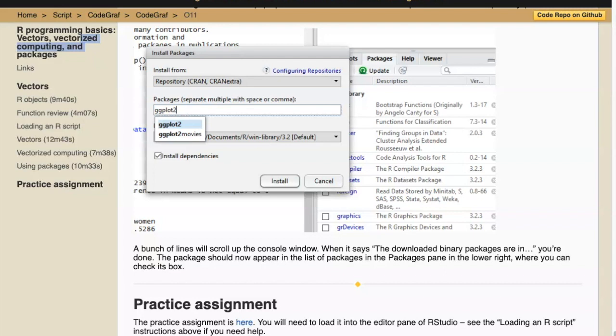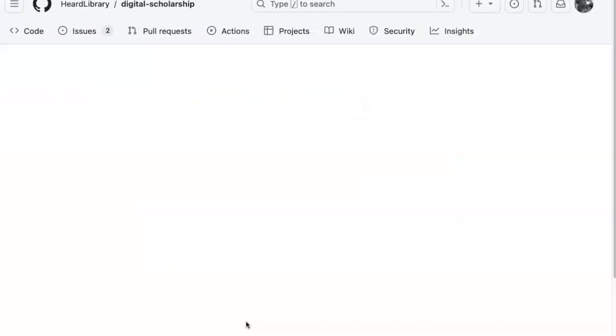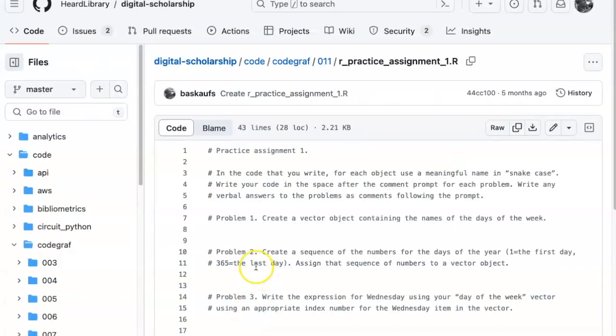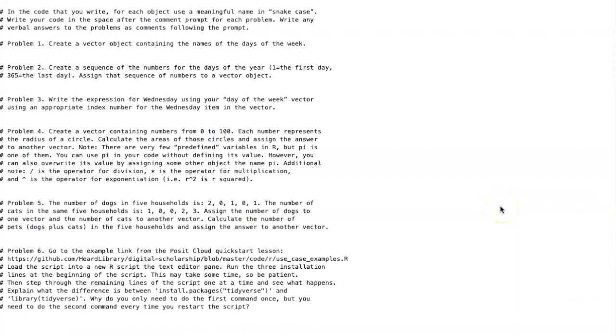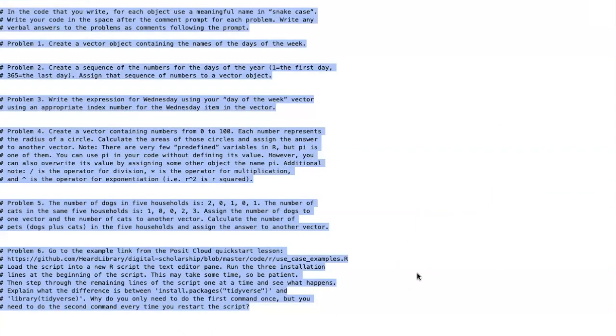Before we start working on this practice assignment, we'll need to load the prompts into the RStudio interface. I'm going to click on the link that will take us to GitHub, where the practice assignment can be found. I'm going to go with the easy way, which is to click on the Raw button, and then select all of the text by using Control or Alt A and then Control or Alt C to copy it.